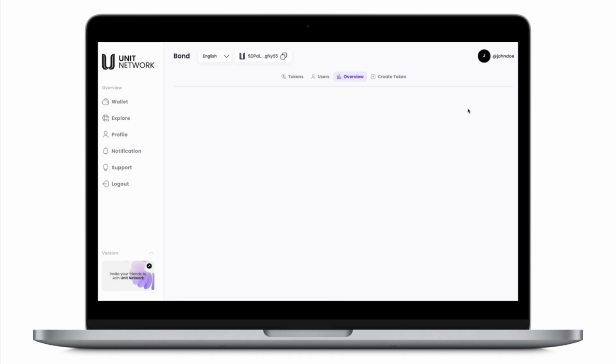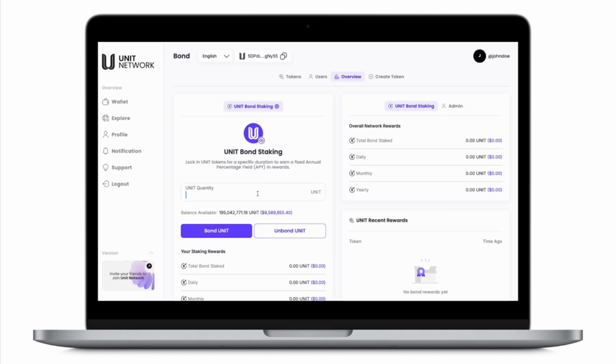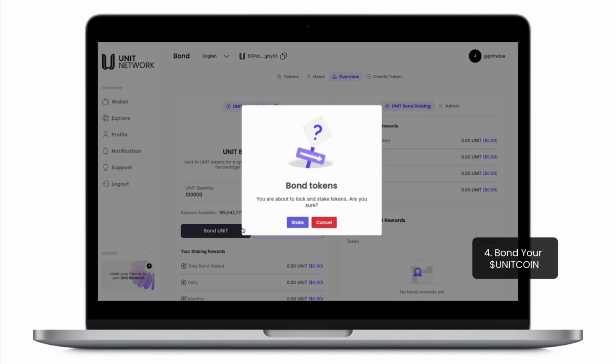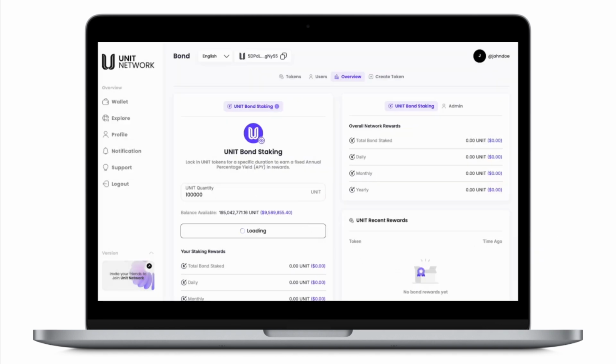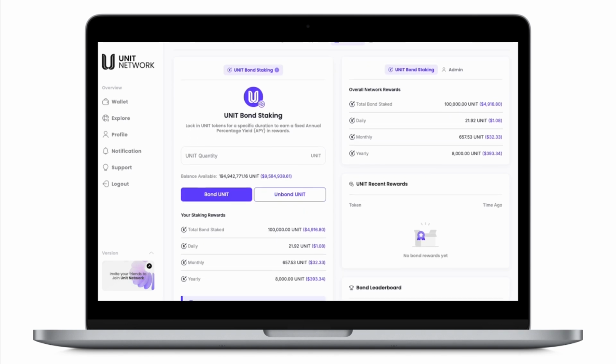In the Bond Stake interface, enter the quantity of UNITCOIN you want to stake, double-check the amount for accuracy, and click the Bond UNITCOIN button to confirm your staking. Follow any additional prompts to complete the process. Once staking is successful, you will receive a confirmation notification.